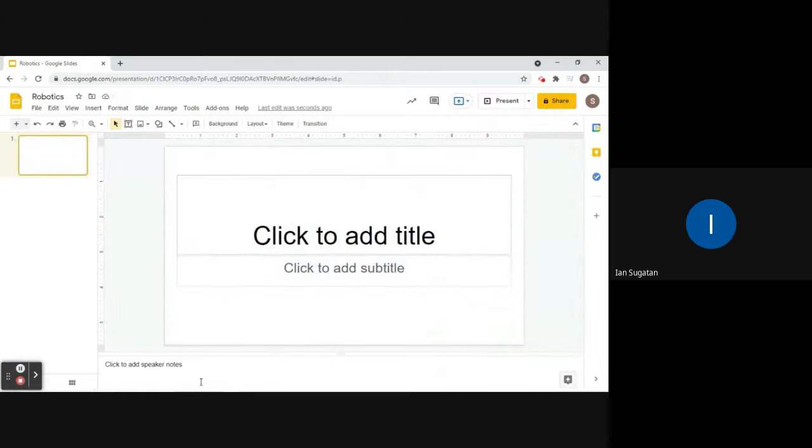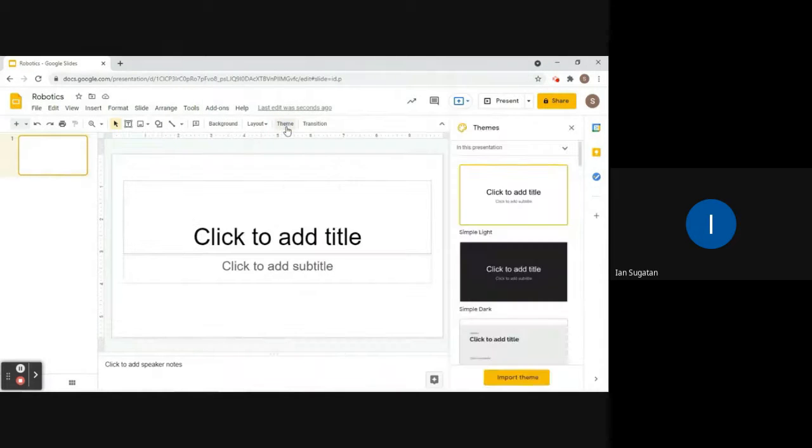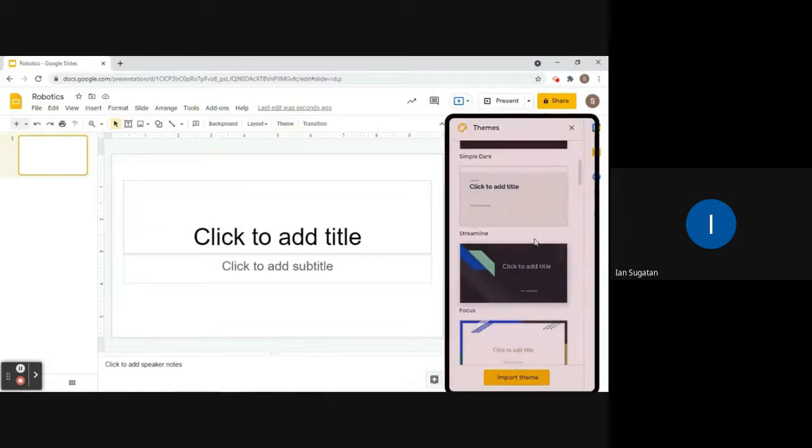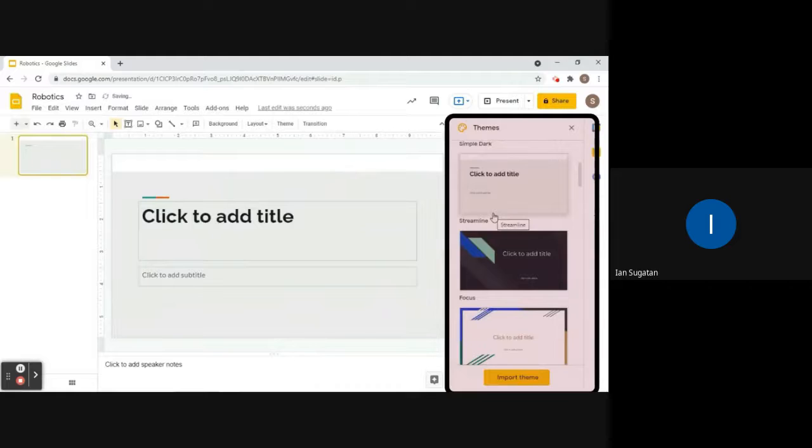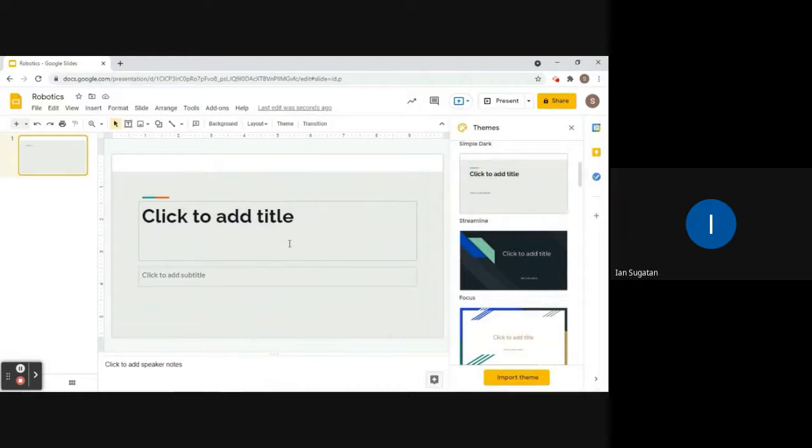You may also want to change the theme of the presentation. To do that, click Theme on the toolbar. Then choose the theme that you want. In my case, I'll just choose it. So there. As you can see, the changes have been made.